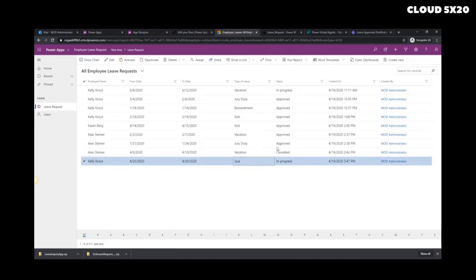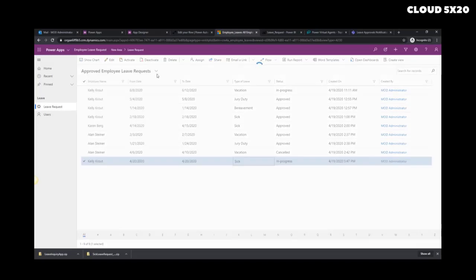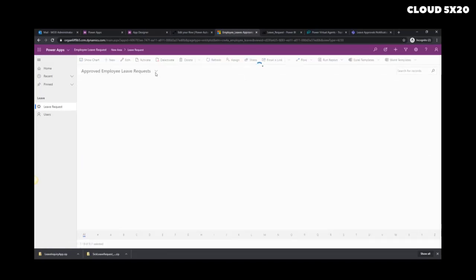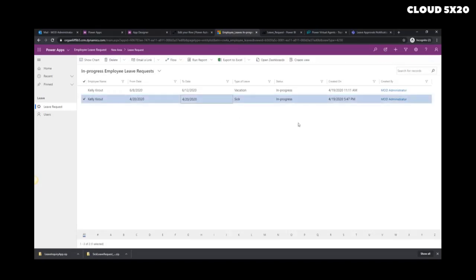If you see that the status is still in progress, the manager hasn't approved it, but it's in the system, so the administrator looking into the system can access that record, right? If you look at this, it actually has several views. You can see all the leave requests, approved employee leave requests, or the cancelled leave requests. And you can also see your in progress leave requests as well. So this is the one which is pending for the manager to approve.